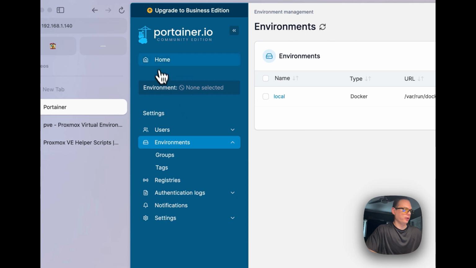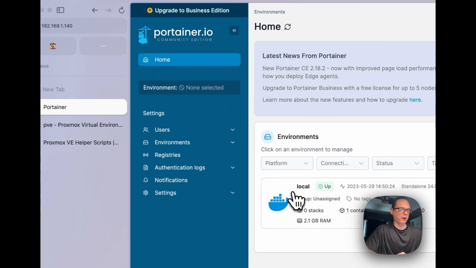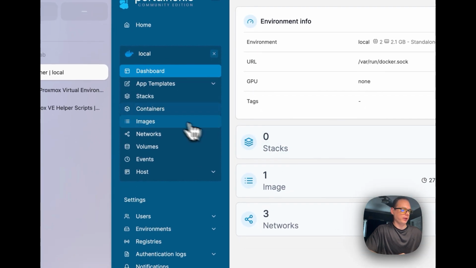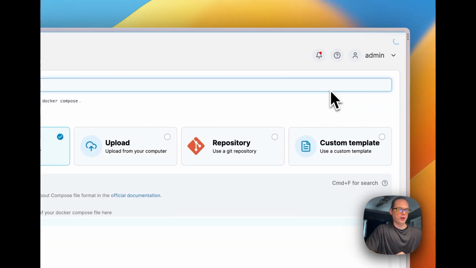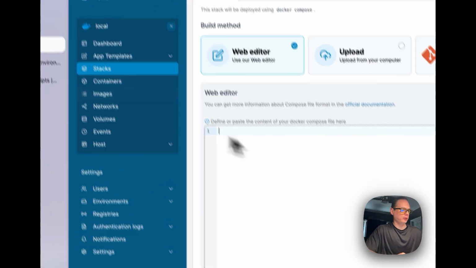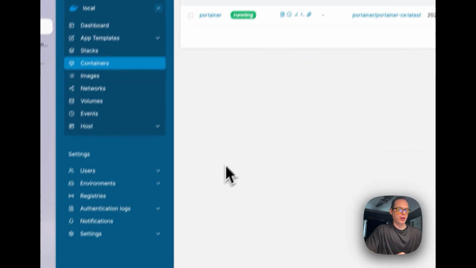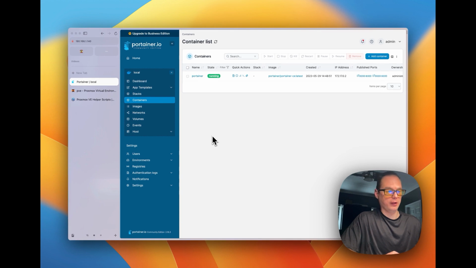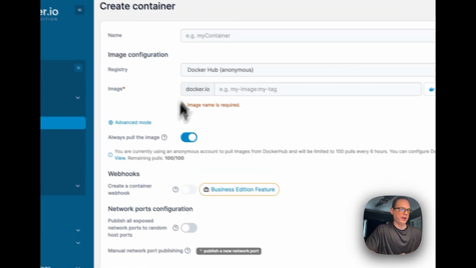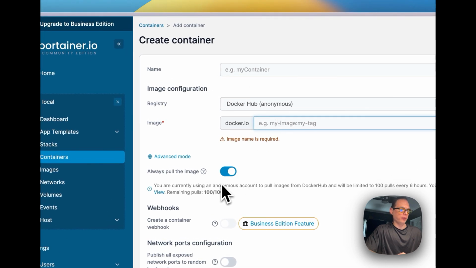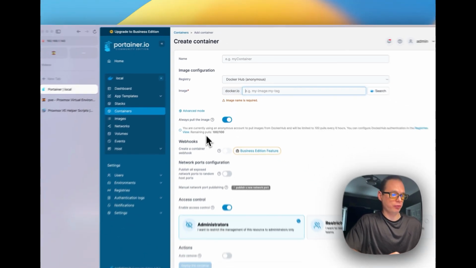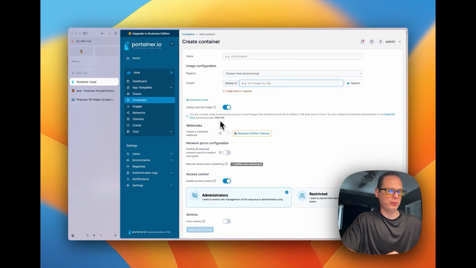Then you're going to go back to home. You're going to see local right here. Then you can add your Docker Compose right here and name it. Then you can have all your containers, and we will build this up in the next videos. And you're going to go up here to add a container. You have 100 pulls in, I think, a day within 6 hours. Okay, every 6 hours you have 100 pulls.